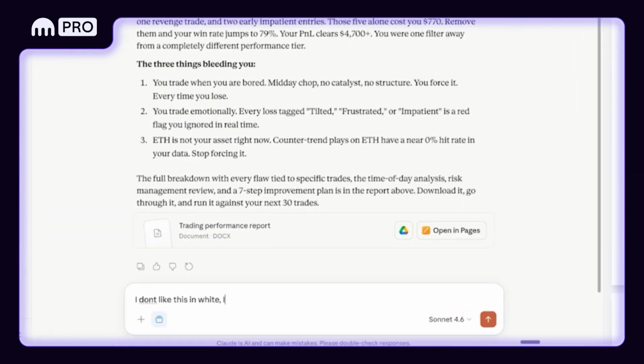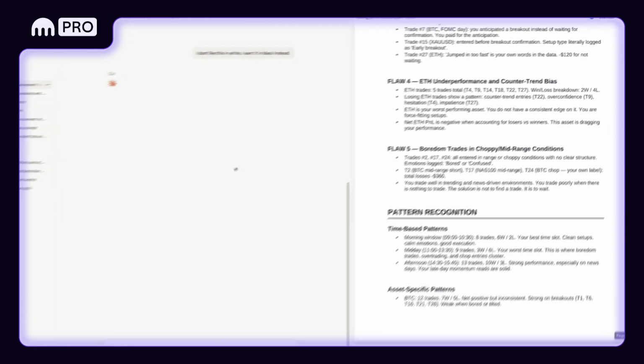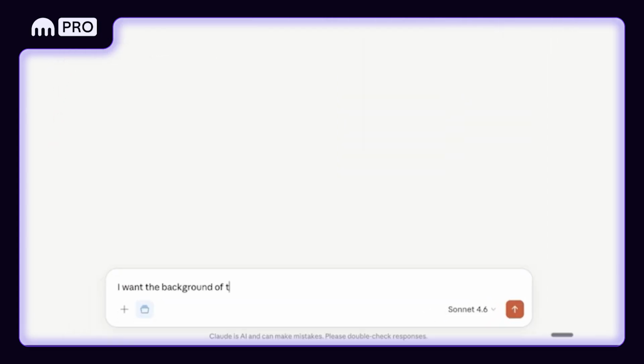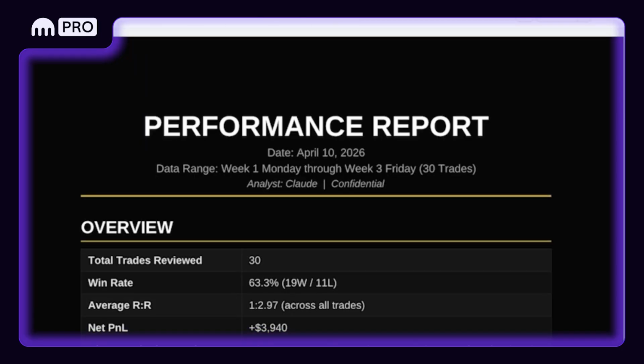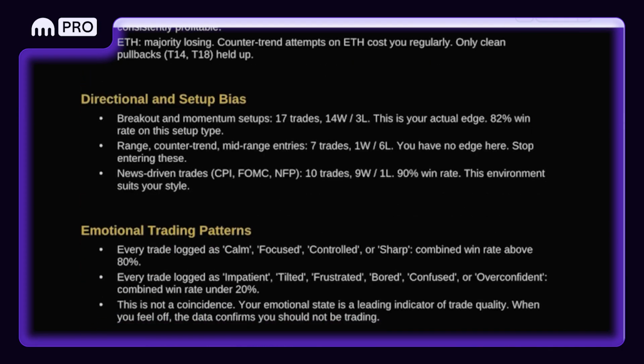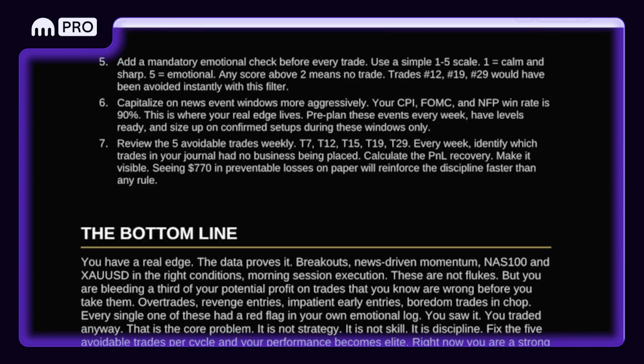For example, I don't like this in white. I want it in black instead. And so let's see what it does here. It should just give us a black report. Could you clarify what you mean by black? I want the background of the report to be black, text to be white. It should have finished the report with a black background and white text. I mean, have a look at that, right? So you can literally optimize this however it is that you want in just a few minutes.